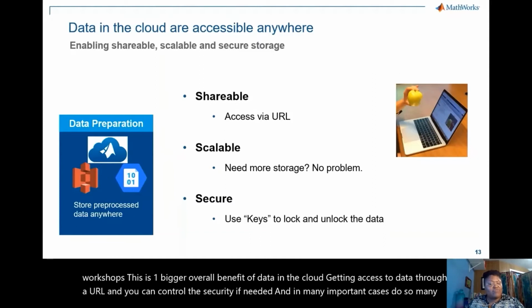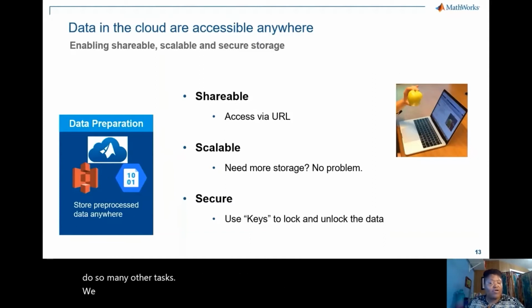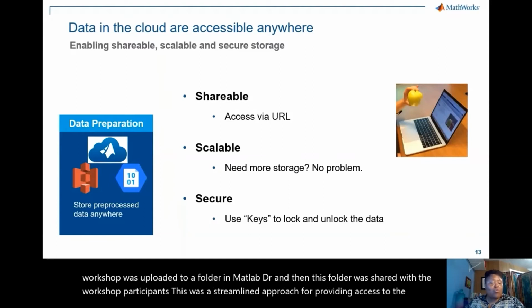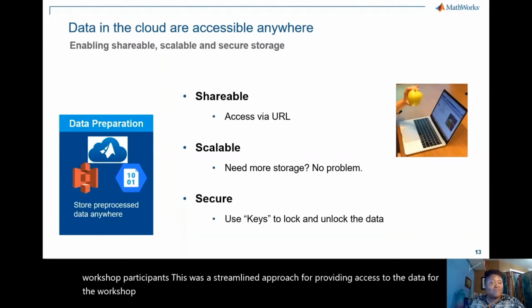We specifically for the workshops used MATLAB Drive, where the pertinent content for the workshop was uploaded to a folder in MATLAB Drive, and then this folder was shared with the workshop participants. This was a streamlined approach for providing access to the data for the workshop without workshop participants needing to explicitly download content onto their devices or their machines.